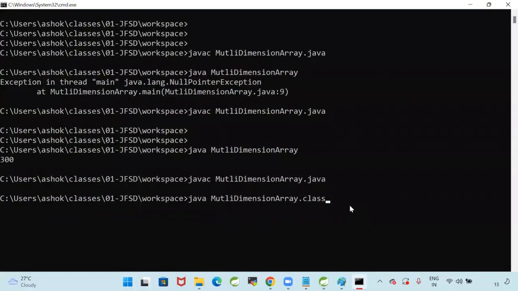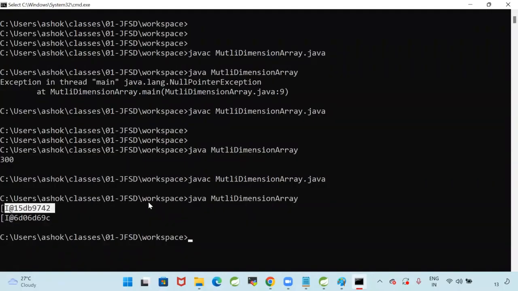Java space multi-dimension array. It's not garbage. That is object representation in Java. It is an object representation in Java. This is the toString format of the object. It is not garbage. It is representing one array object.